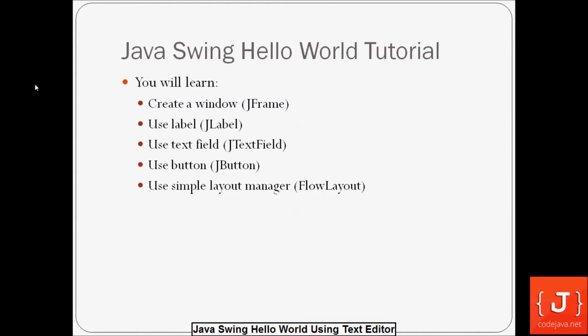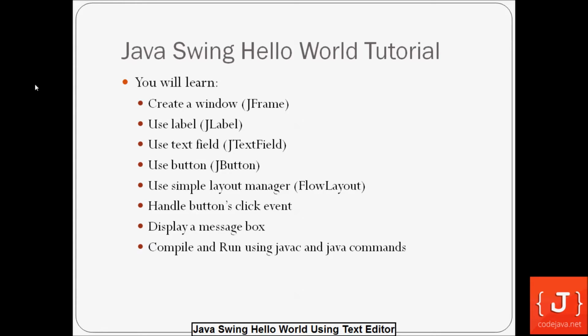how to use a simple layout manager, flow layout, how to handle the click event of the button, to display a simple message box, and how to compile and run the program using the javac and java commands.